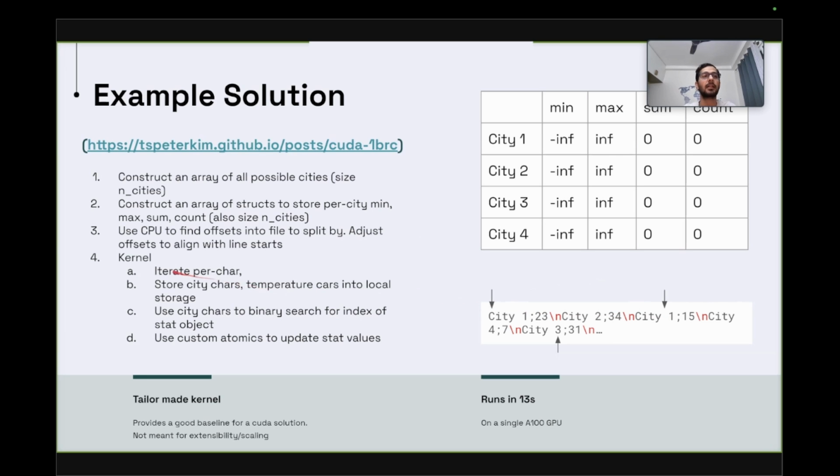And so when the kernel starts, each thread in the block will start from one particular pointer into the file data. It's going to read the city, it's going to read the temperature and store them into local variables. And then at the end of the line, it's going to binary search this city in the array of cities. Once that particular city is found, it's going to go to the corresponding index of the aggregate values and use atomics to aggregate the value over there.